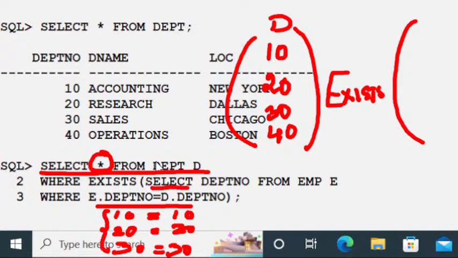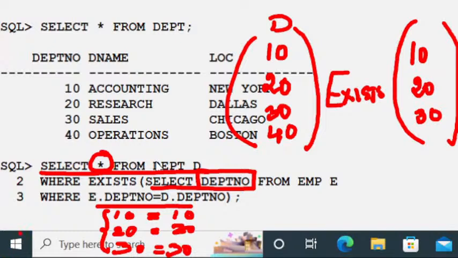What am I selecting here? Department numbers. So 10, 20, 30 will come. This is the inner result. Now after the inner result comes, these results will be checked against my outer query result.